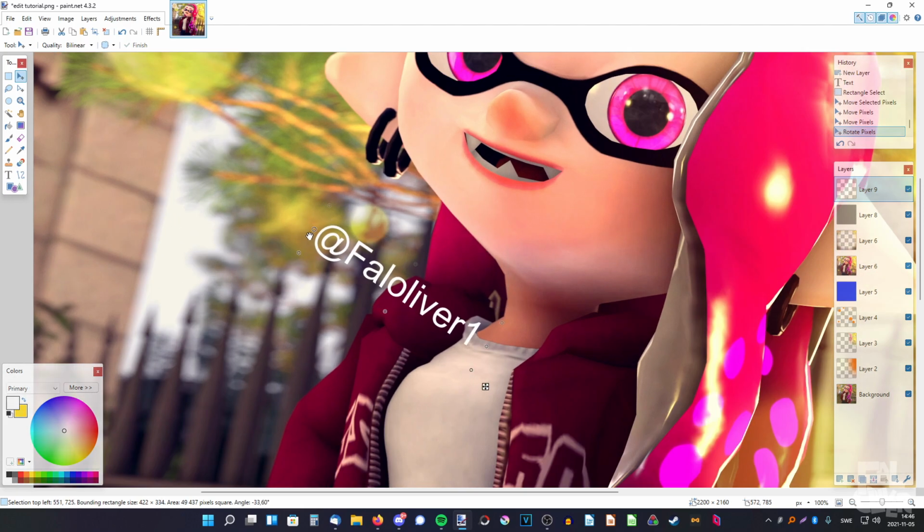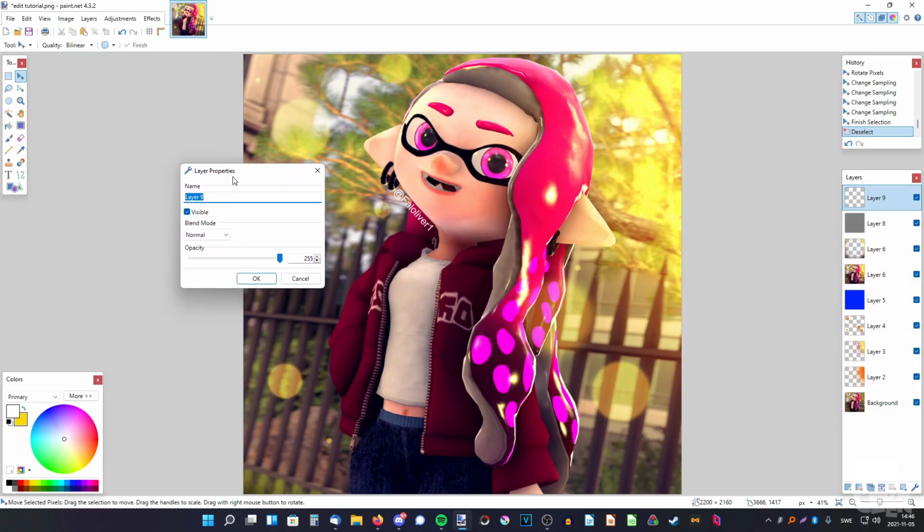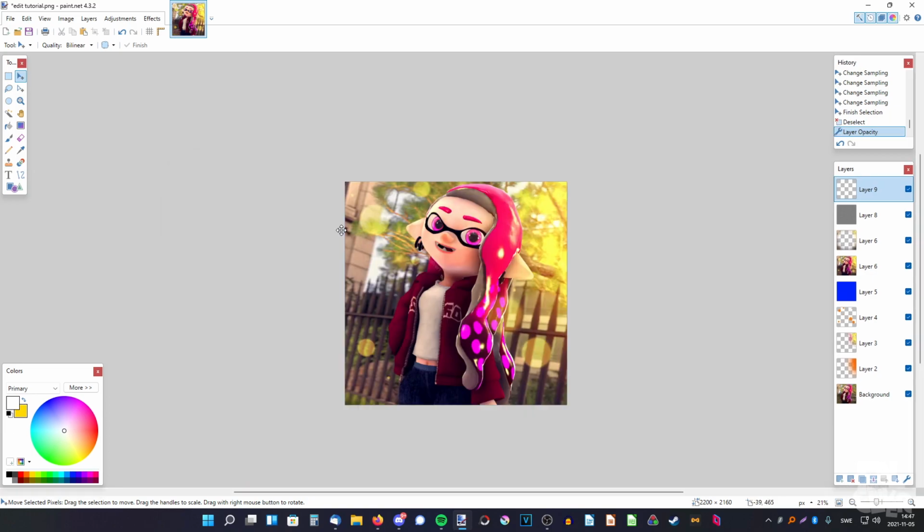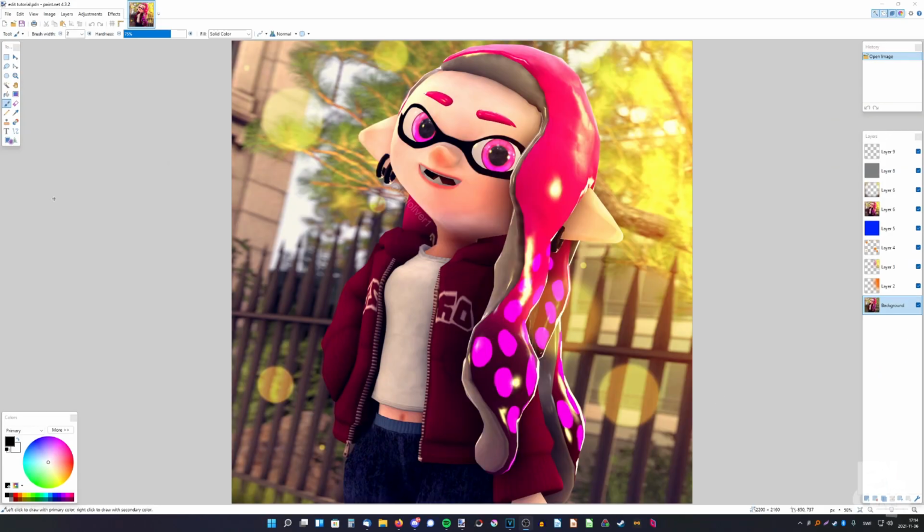Don't forget to use shift when scaling it down, because otherwise it will stretch it, maybe here. And so it's not distracting, I like to decrease the opacity. There you go! I totally forgot to record how to save, so I'm gonna do it now.